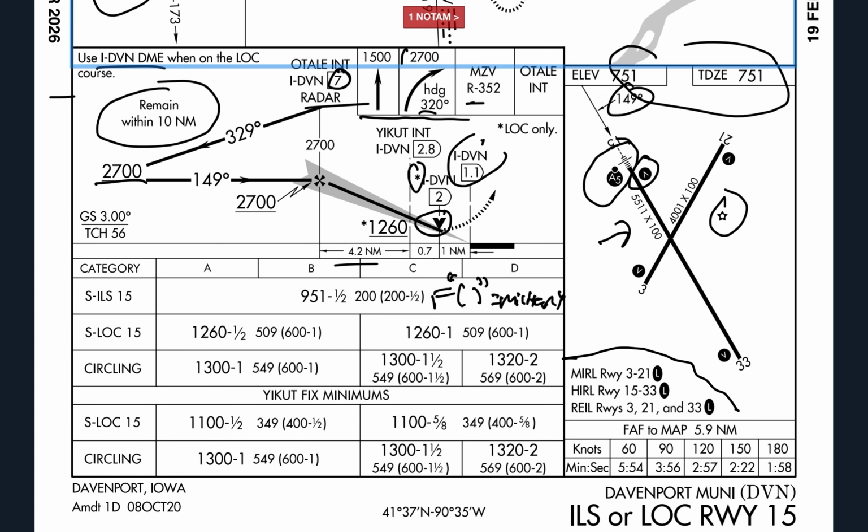And we can see 15 and 33, we have high intensity runway lighting here for 15, as well as rail lights. Or not rail lights, sorry, just high intensity runway lighting here for 15. And these are all pilot controlled based on the fact that we have these symbols here.